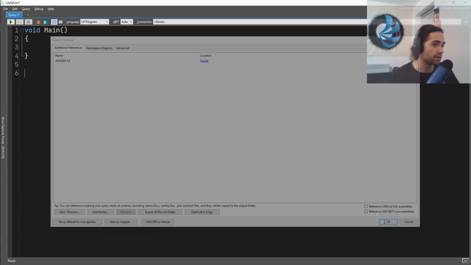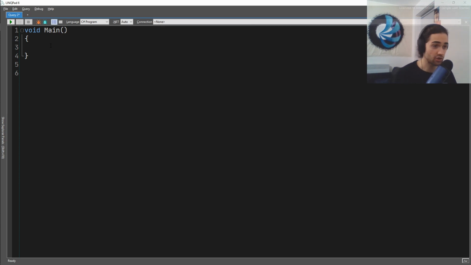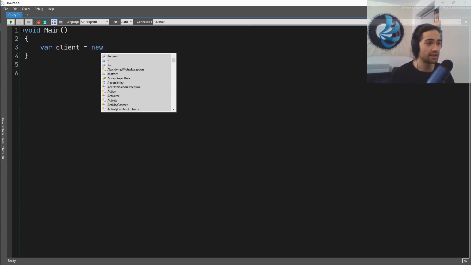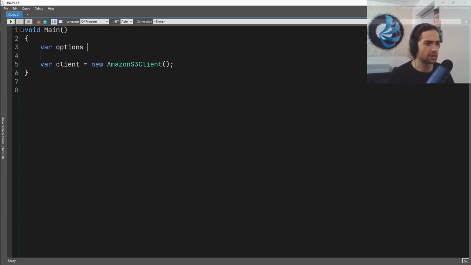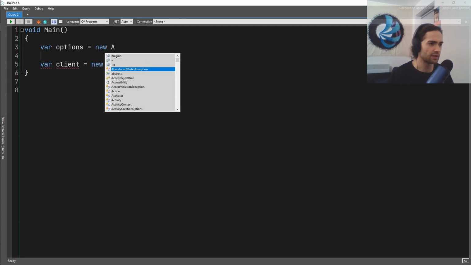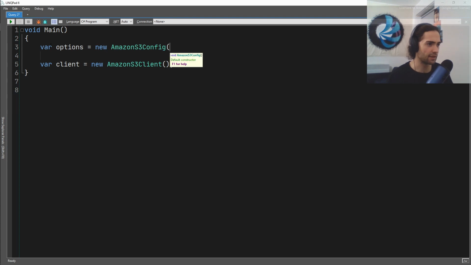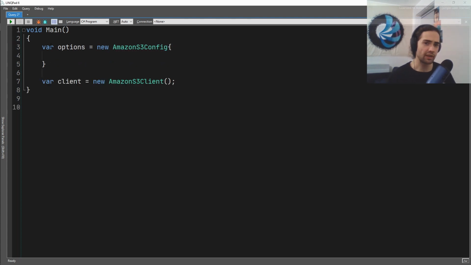Once that is in your project, we want a new Amazon S3 client. I can't remember the name. There it is. Let's just get the namespace. It's just going to make the IntelliSense a little bit easier for me. And once we have that, there are also going to be some options, or configuration, Amazon S3 config, and there it is, right?